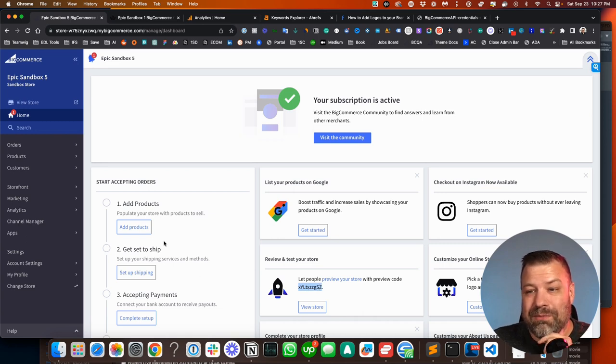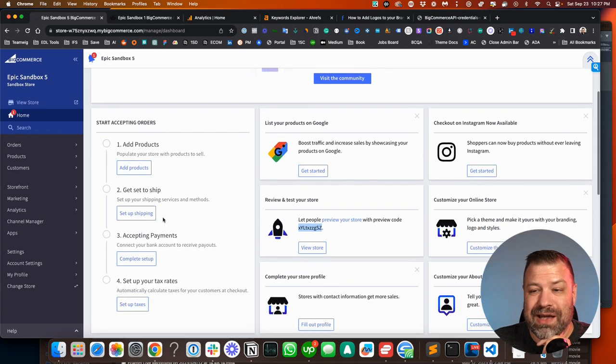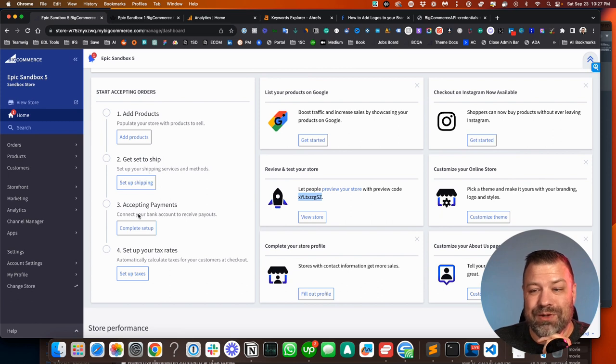Launching it means that you have to have some products added. You have to set up your shipping rules, your payment rules, and your tax rates. And if you do that, there will be a button here that says launch. That'll take it public. That's for another video. But for the purposes of this video, this is where you get the preview code.